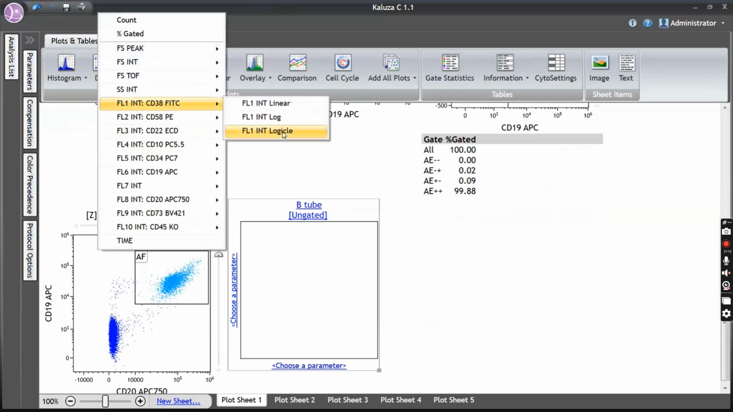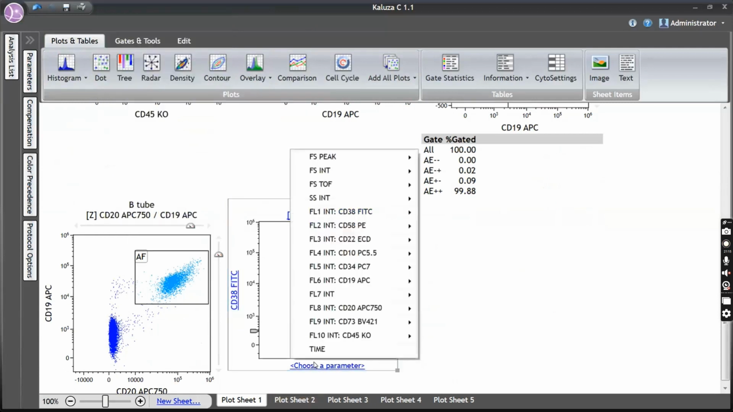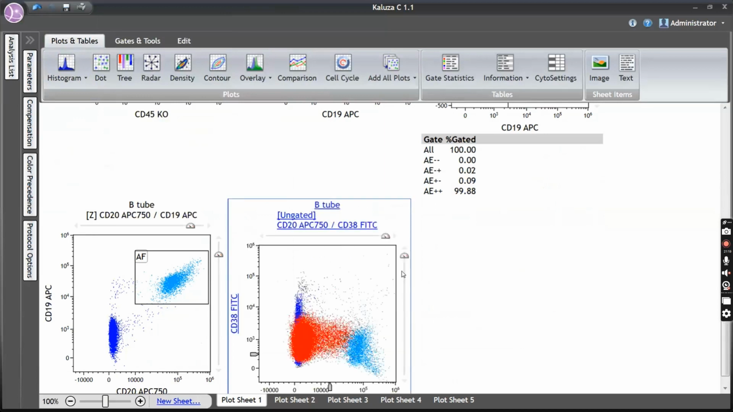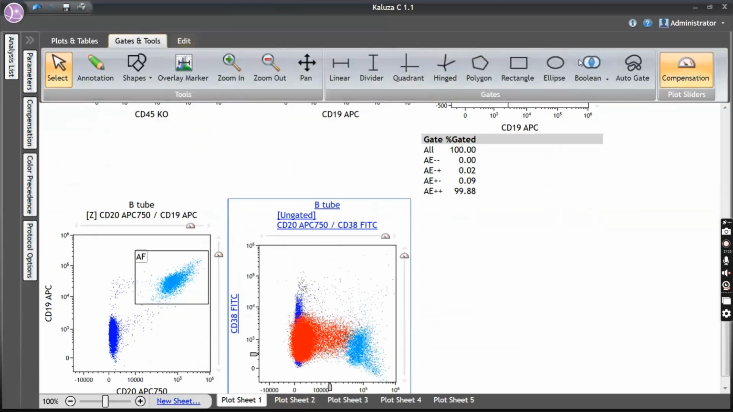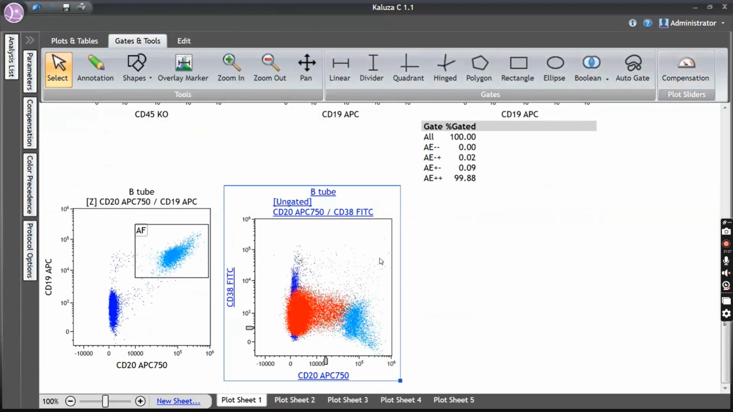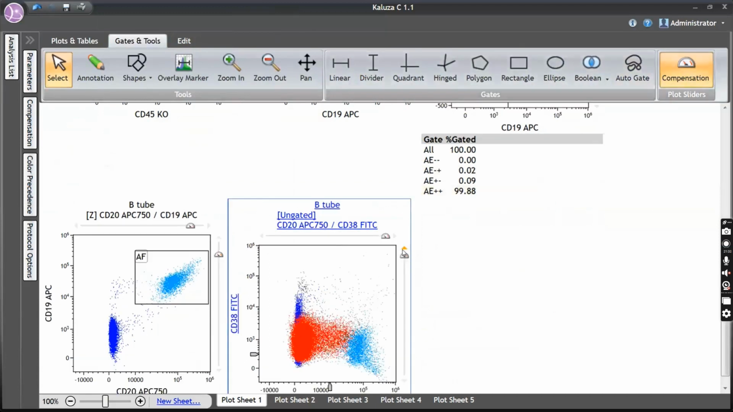Let's see with CD38, which is again a very important marker, with CD20. See, this is called spillover compensation. Now you need to correct this compensation. This is called post-acquisition compensation. So what I do, I select the compensation tab, select it and adjust it. This is called post-acquisition compensation.